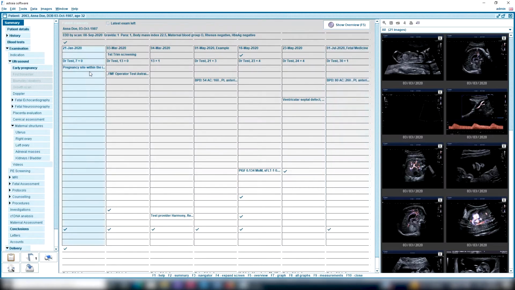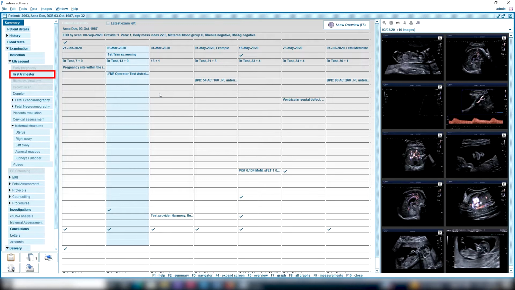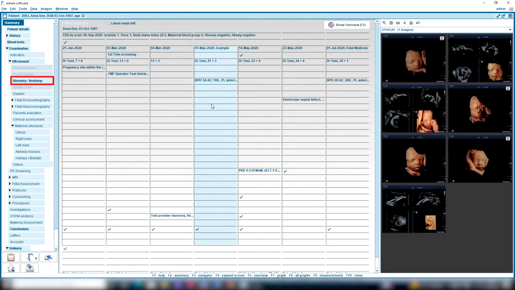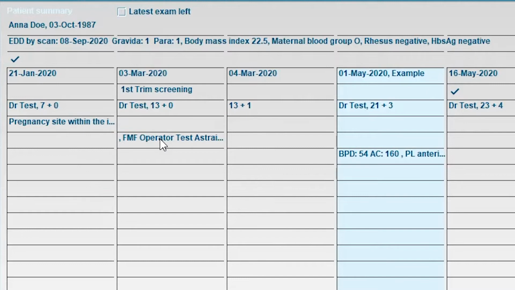By clicking on an examination, you can also see which input screens contain data, which is indicated by bold letters, or in other words, what type of examinations were performed. Early pregnancy assessment, first trimester scan, NIPT, anomaly and growth scan, etc. In addition, by mouse over, it's also possible to see the most important information and findings of this examination.